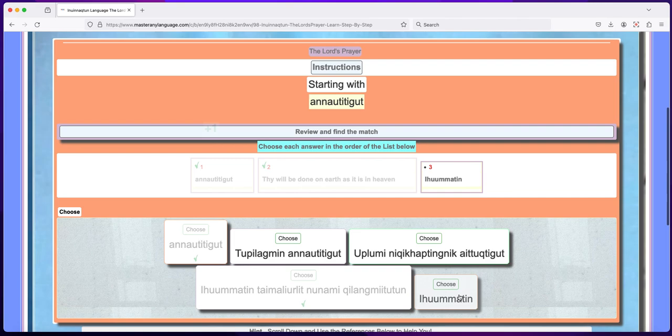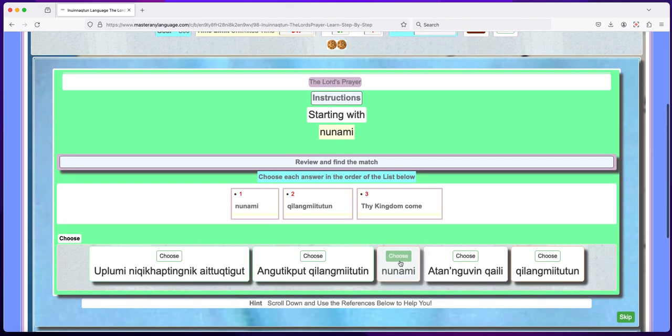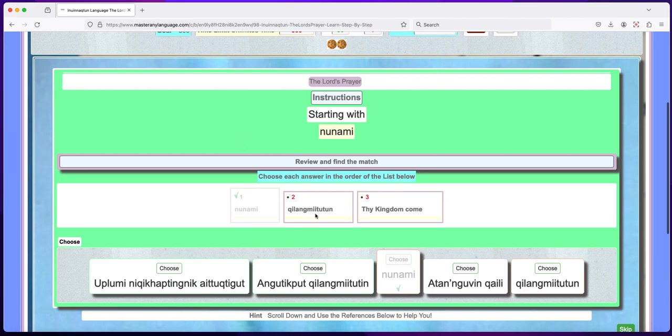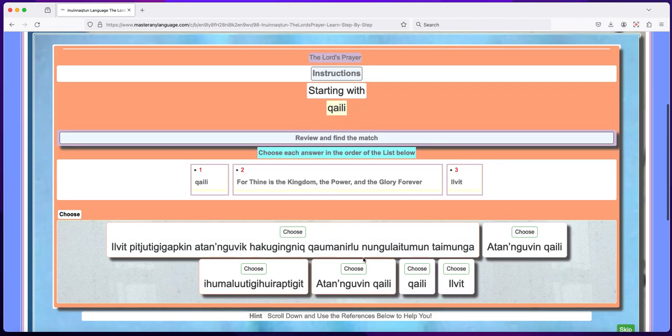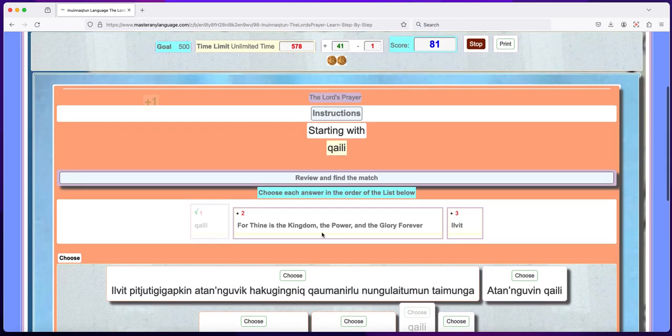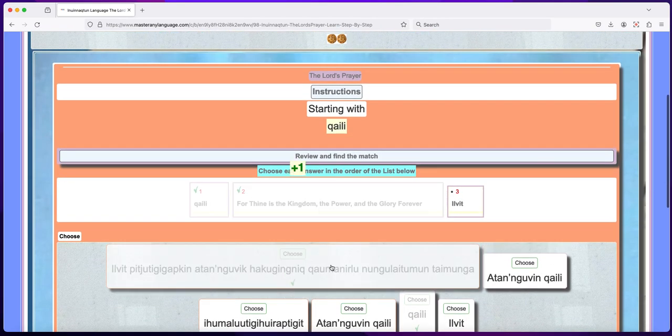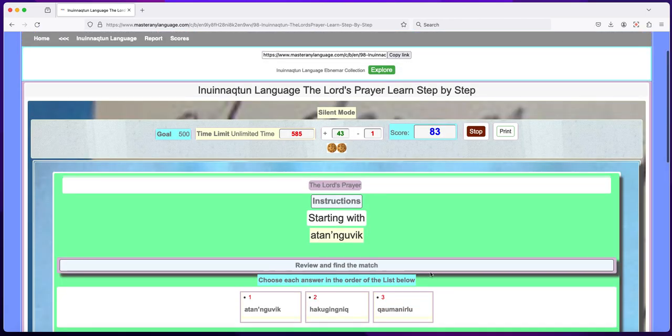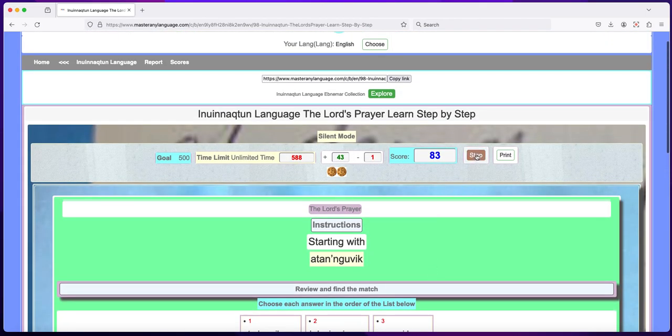Yep, that was it. Okay, so nunami kilang miitutun. The kingdom come is Atan Inguvin Kaili, maybe? Or is it Anguktikput Kilang Miitutun? No, I think it's this one. Yep. Kaili. Alright. And this has got to be that one. I'm going to stop there.